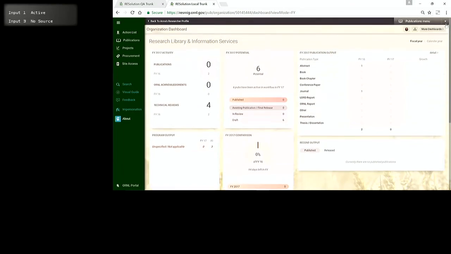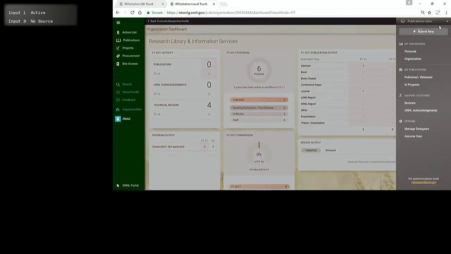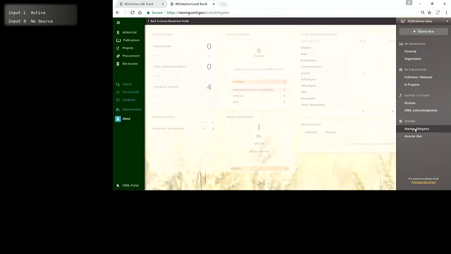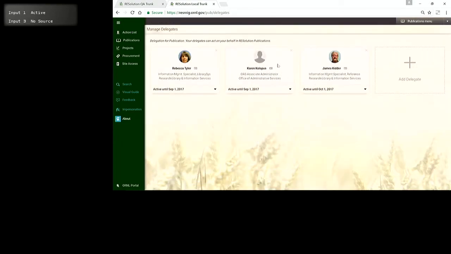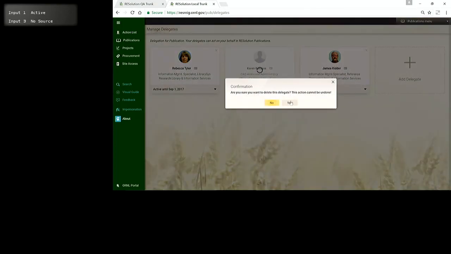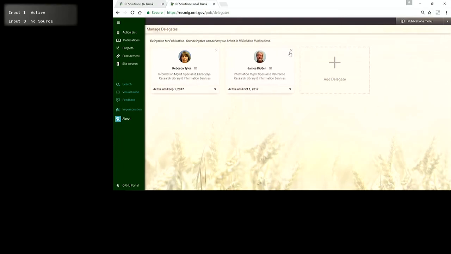Now the last thing I want to show is if you want to add a delegate to be able to add publications on your behalf, you'll click on the Publications menu up in the top right corner. You'll notice you could get to your dashboard from here, you could see your publications from here, but if we scroll down, you have an option to manage delegates, so we'll click on that. Now on this page, I already have 3 delegates, so all 3 of these people can add publications on my behalf. If I want to remove a delegate, I can simply click on the X.